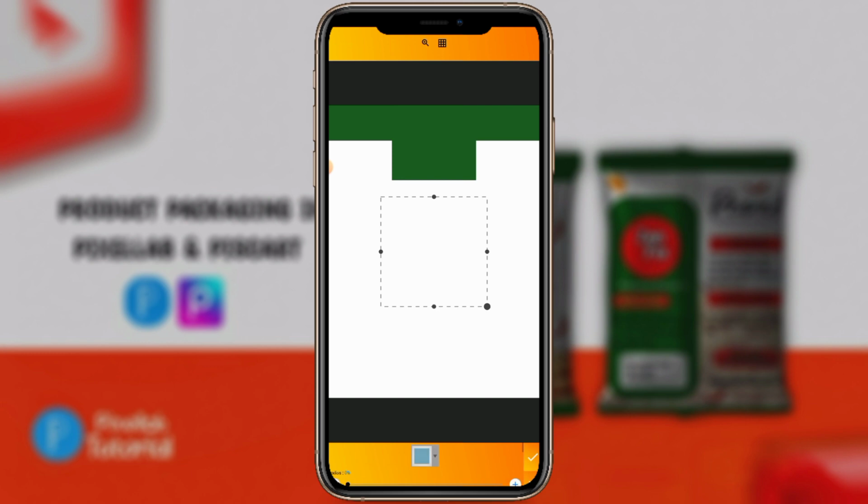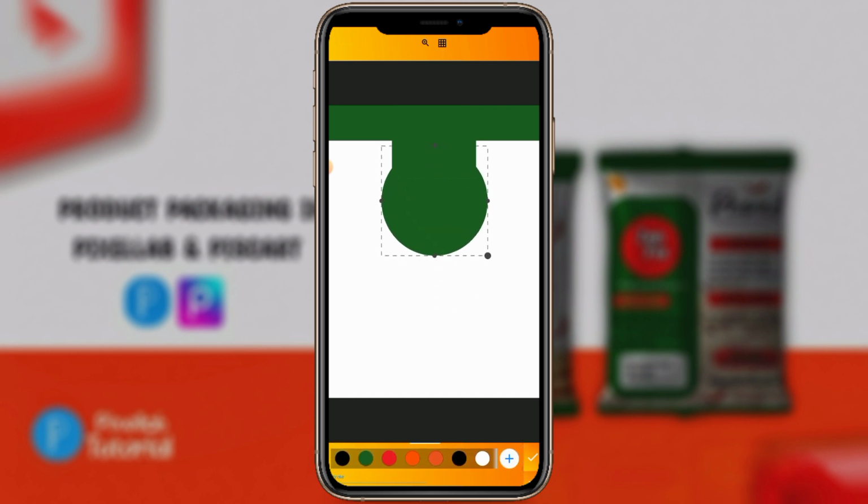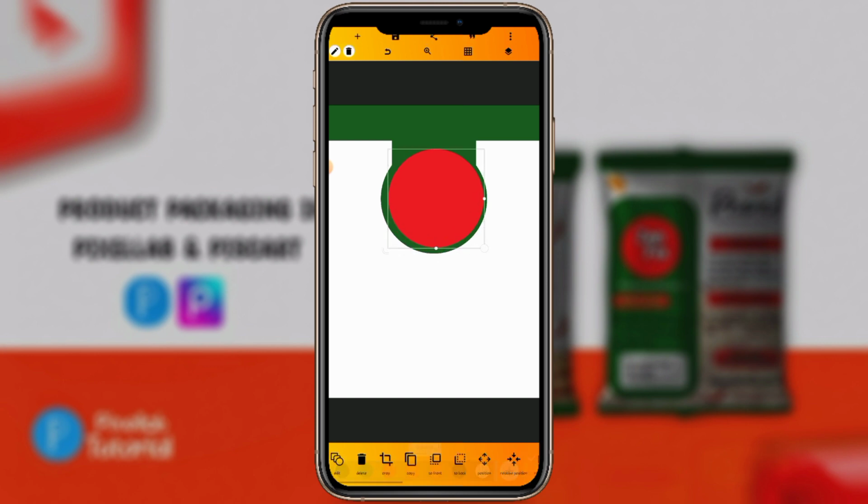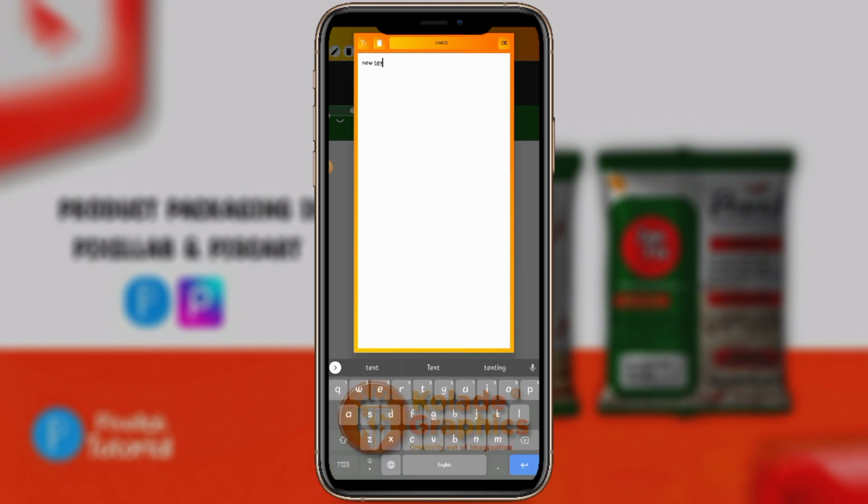So I'll create a circle shape. This time around, I'll change it to green color, just like I've done. Make sure it's at the center as well. After that, I will create another shape and make it a red color, placing it on top of this shape, and make sure it's at the center as well. After that, I'll be creating the name of the company, creating the product.